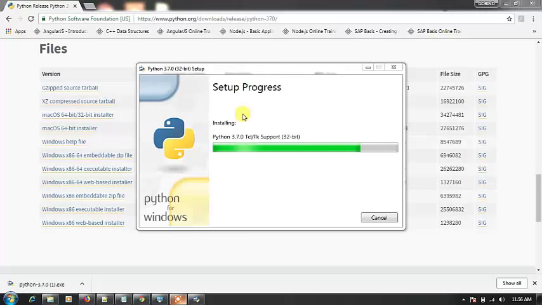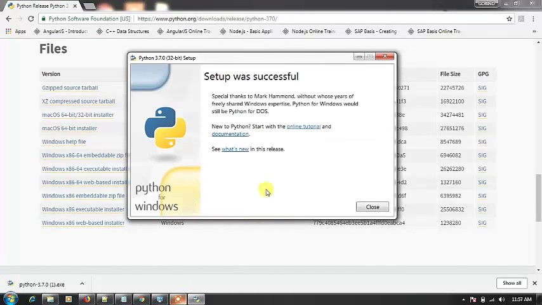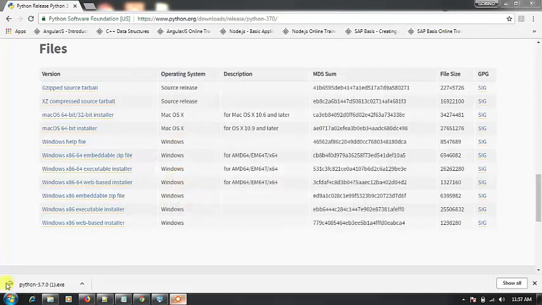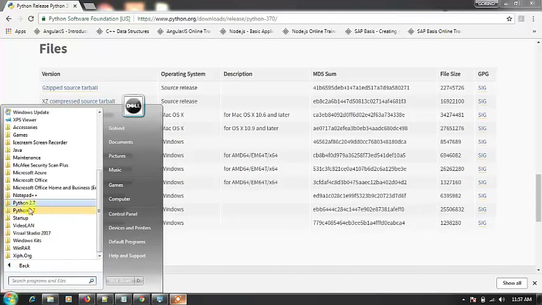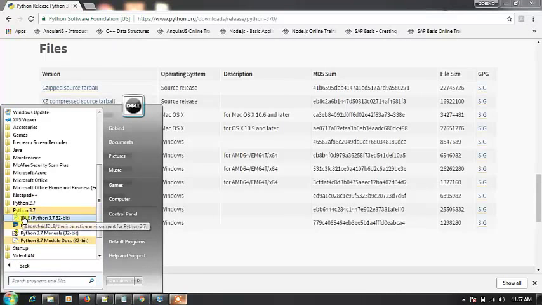So here it is. It's going to take just a few seconds. As you can see, the setup is successful. The latest Python version is installed on our machine, and now we are ready to use it. Once you have installed it, just go to all programs. Here you will see a folder named Python 3.7. Just come over here and click on this.